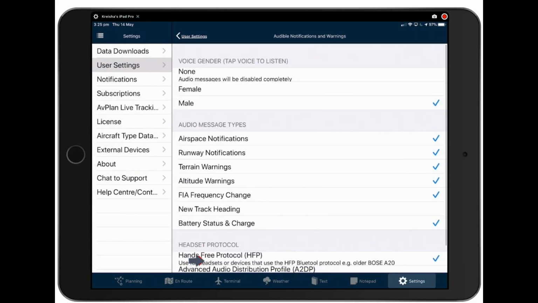Once you've decided to Bluetooth AvPlan to your headset and or speakers, you can then choose what kind of voice you'd like to have. So we have a female voice, this is Avril, and a male voice, this is Avery. Choose whether you want to be told what to do by a female or a male, and as you can see here, I like a man to tell me what to do, so I've chosen Avery.